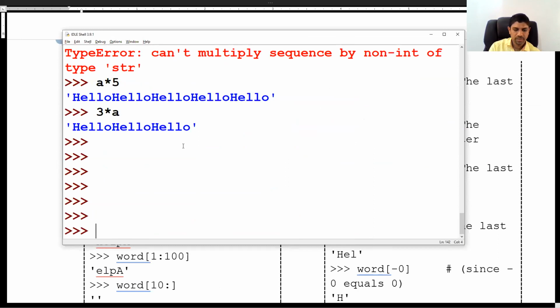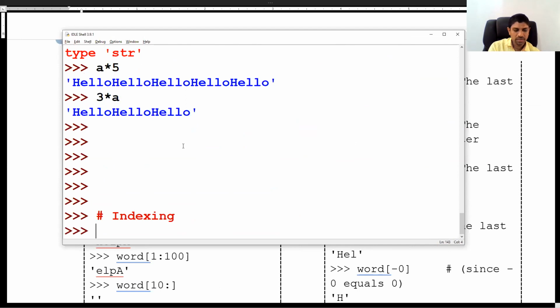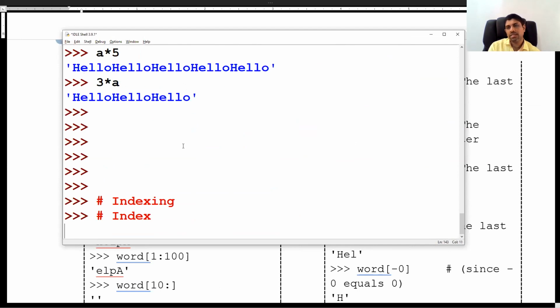All of you, first I'm going to discuss indexing. You have heard this term, index.